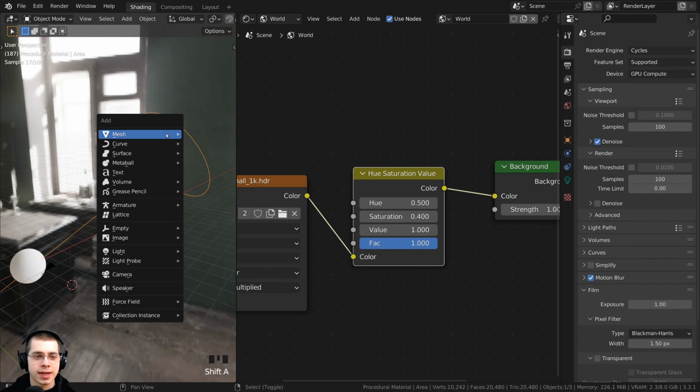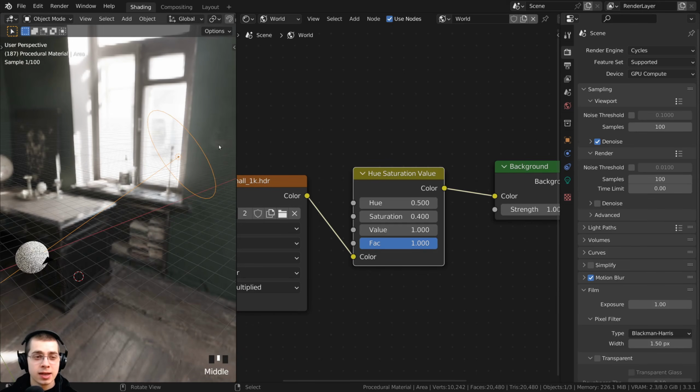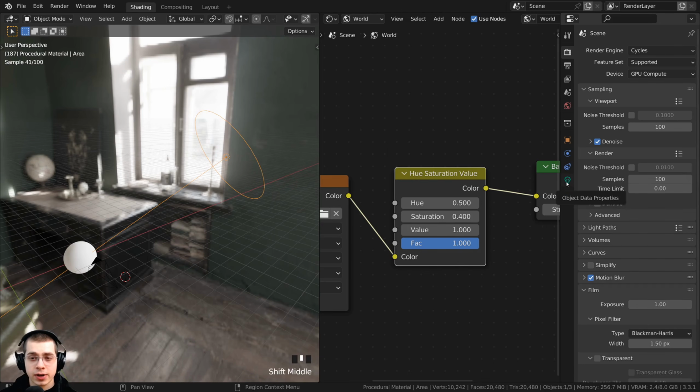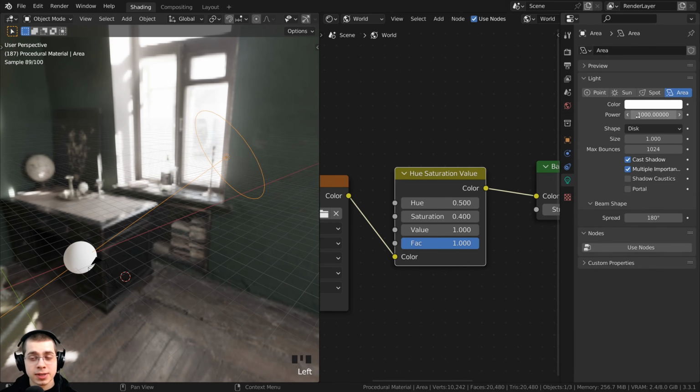And then I also added this area light here. If you press Shift A, you can go to Light and add an area light, and I just pointed this area light at the sphere. Then if you click right over here to go to the object data properties, I turned the power up to 1000, and on the shape here I changed this to disk.